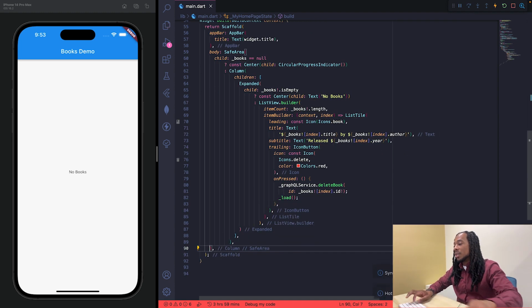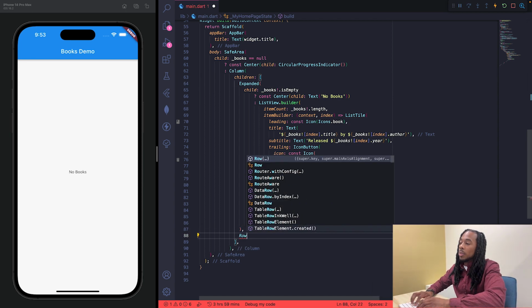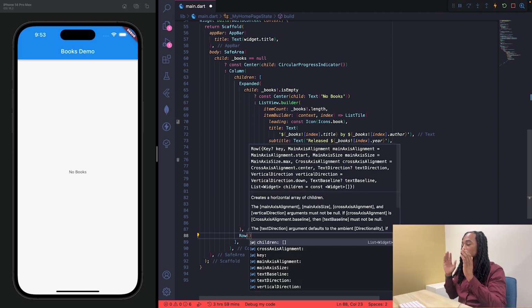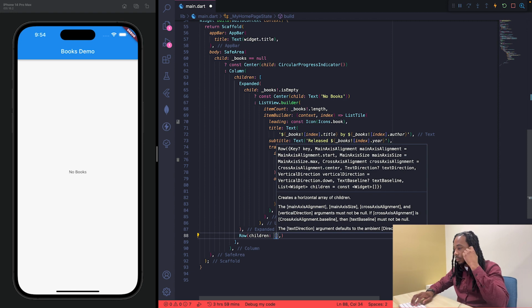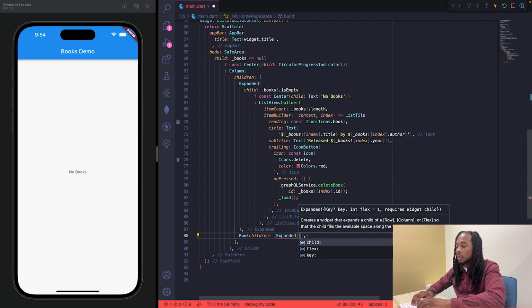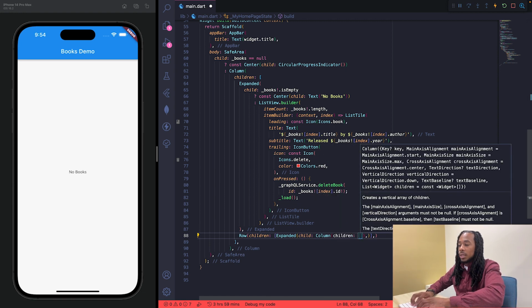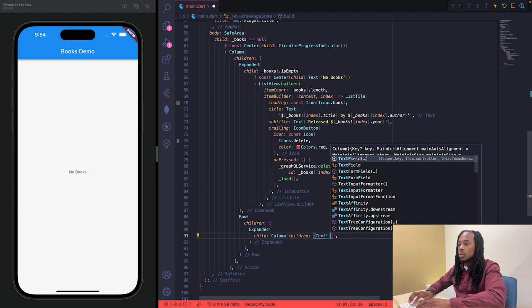And then under the expanded widget is where we will put the text fields. But we're going to put it in a row because we're going to have our text fields and then a send button to the right of it. So we'll have a row, another expanded widget. That child is going to be a column of all the text fields. So we'll create our first text field.